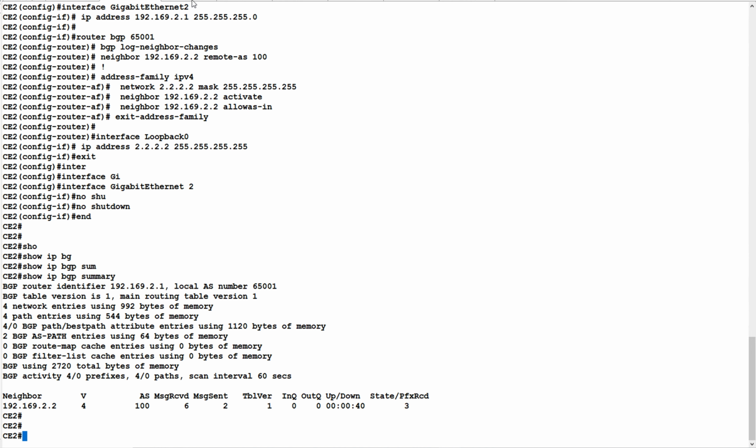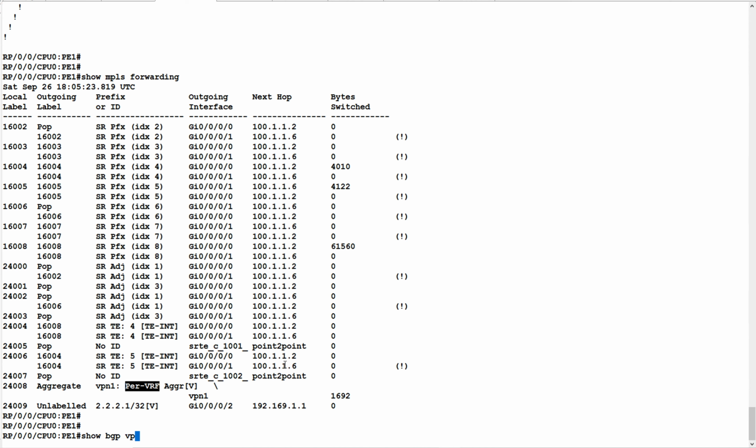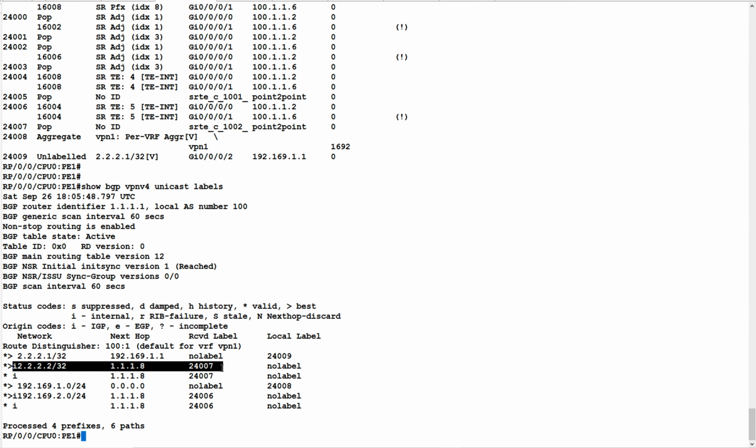So let us go and check on PE1. Show mpls forwarding. You can see that we have 24008 that has been advertised to PE2. If we check show bgp vpnv4 unicast labels, you can see for 2.2.2.2/32 the label was 24007, received from the neighbor. This is a received label, and 24007 became the bottom label. So the stack has 16008 on top and 24007 on the bottom. That is the VPNv4 label advertised by PE2.